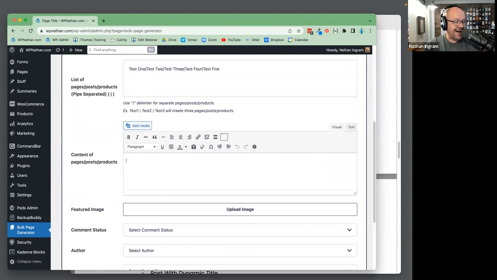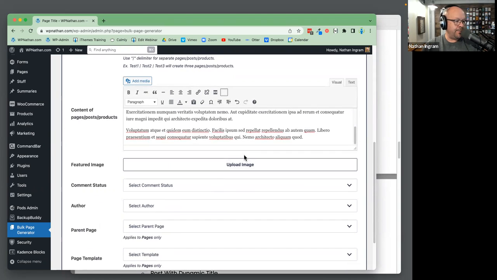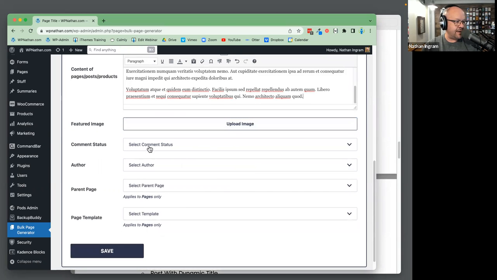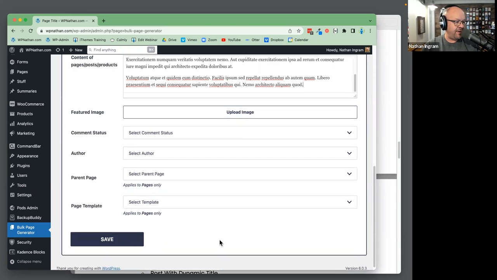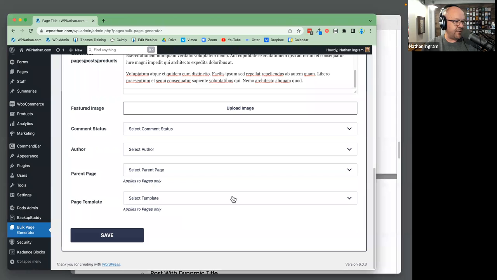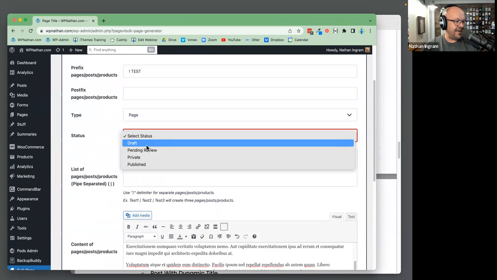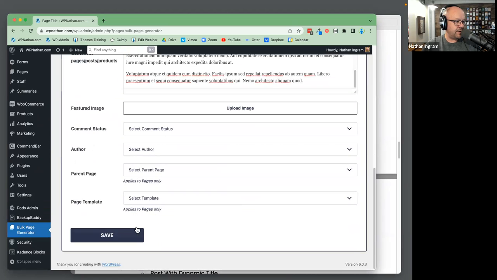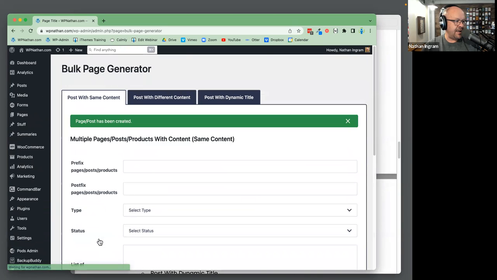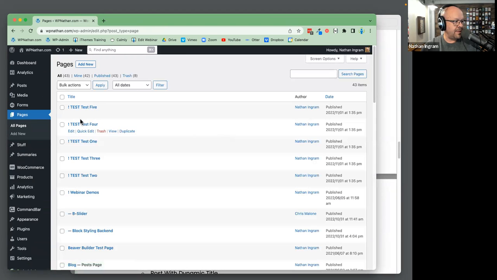you can add content to the pages if you want. I'm just going to drop some Ipsum text in there. You can put featured images on it if you want. You can set all these other options. I'm just going to hit save, and this is going to go generate those pages for me. Oh, status is published. And boom, done. So we go over here to pages, and look, there they all are. It's that fast. Super, super fast.